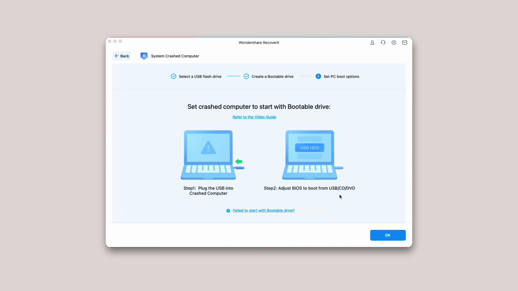Boot crashed Mac from USB flash drive. Plug in the bootable media drive to the unbootable Mac. Press and hold the Option key when restarting the computer. Select Recoverit bootable media drive when it appears.